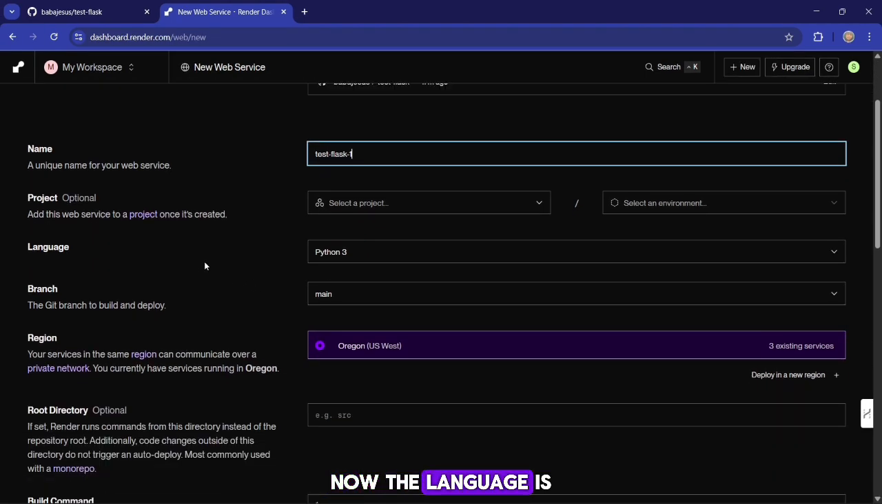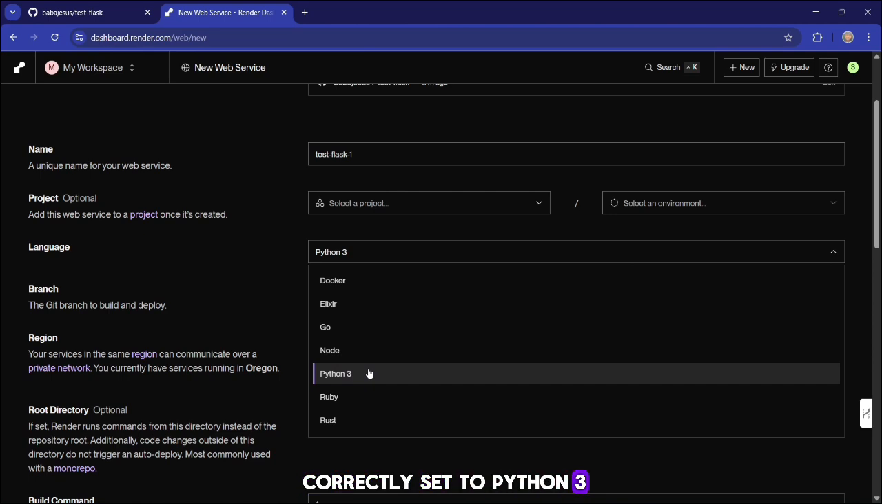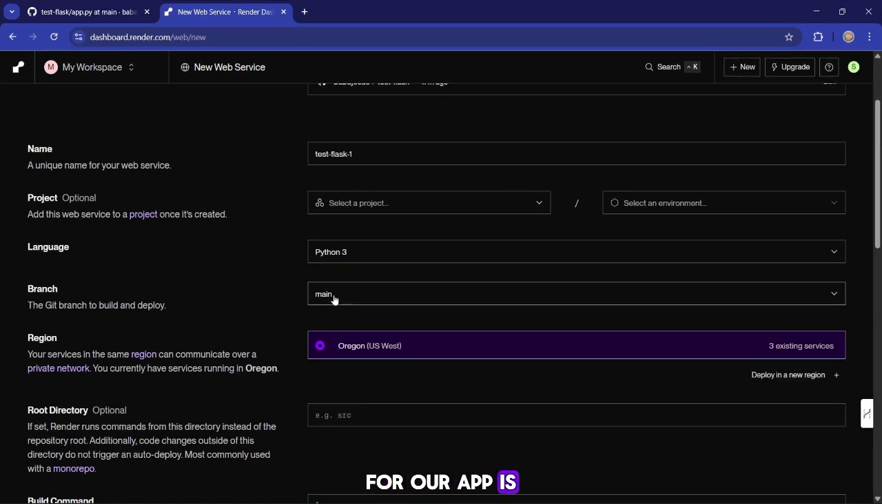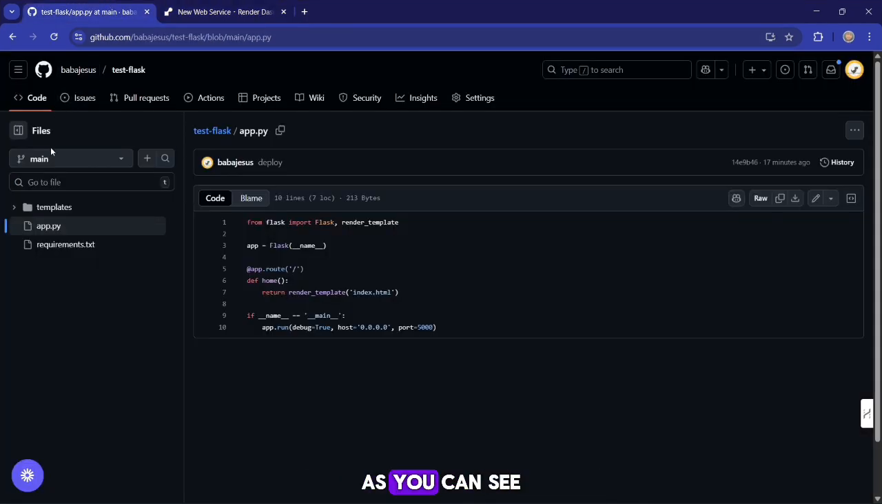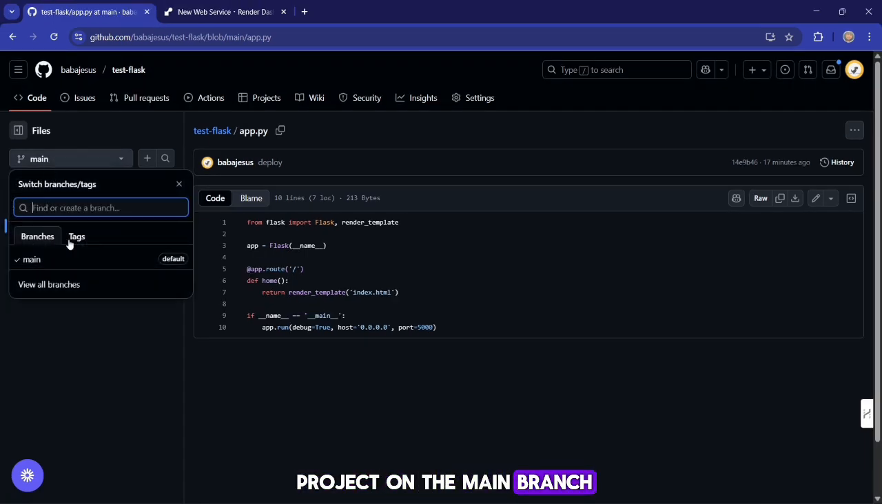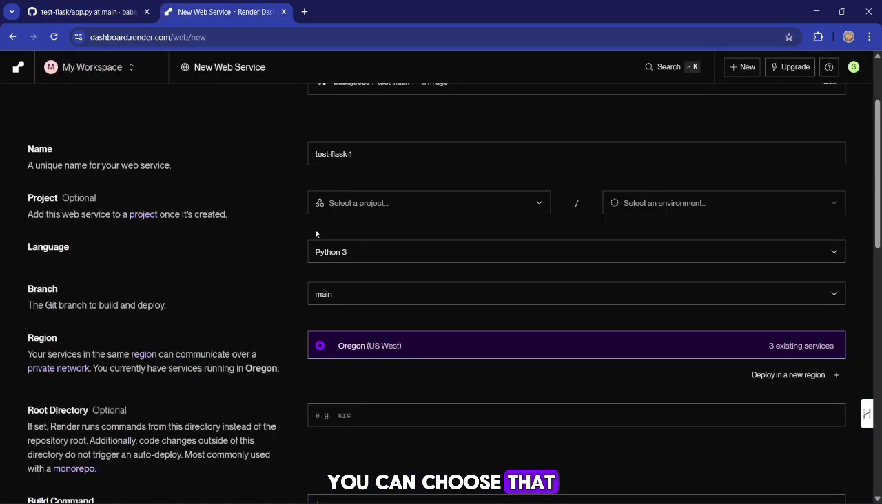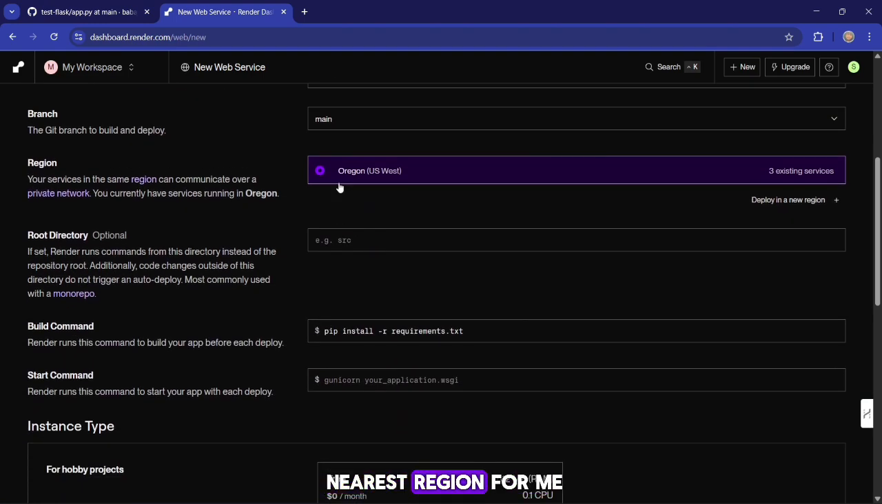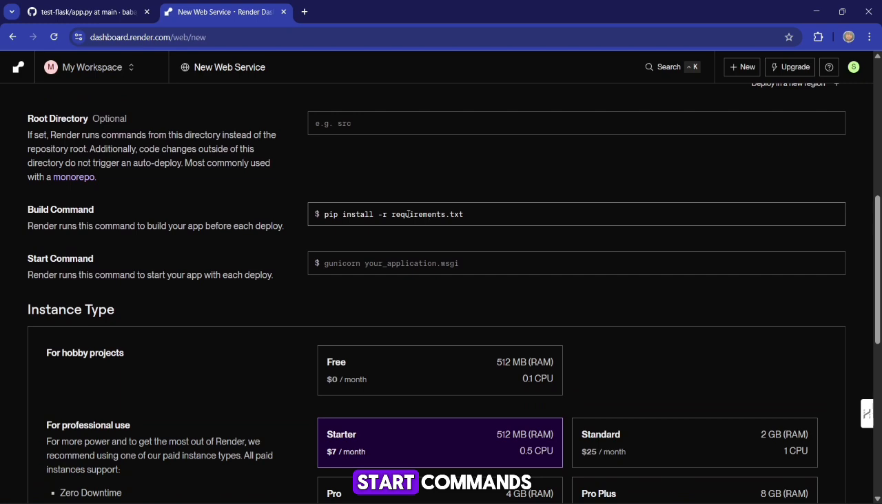Now, the language is correctly set to Python 3 as I have built my project using the Python language. You can choose a different language if you wish. Our app is deployed on the main branch. As you can see on GitHub, I have deployed my project on the main branch. If you have deployed your project on any other branch, you can choose that. And I'll choose the nearest region for me. You can choose yours.